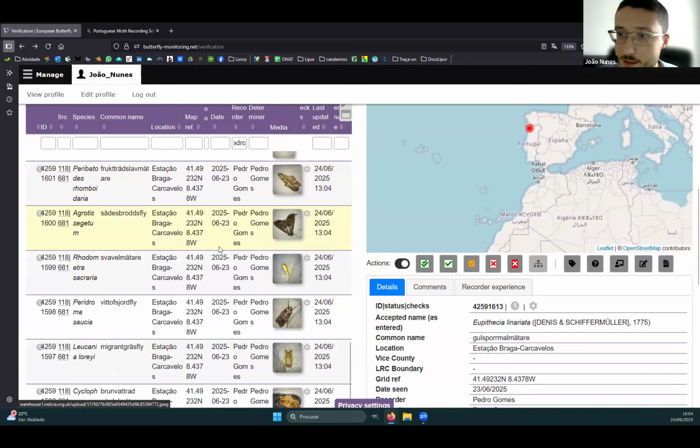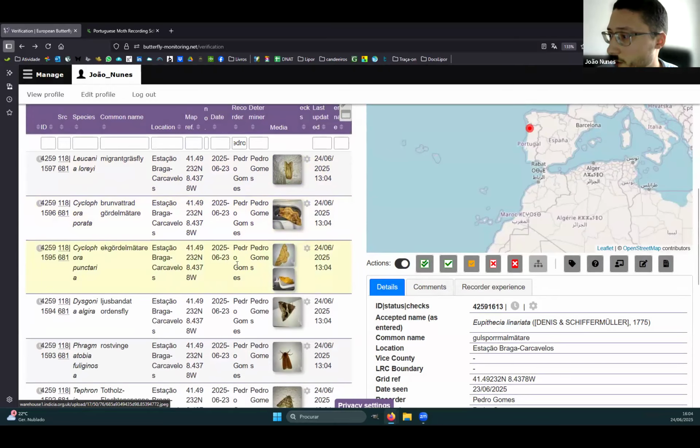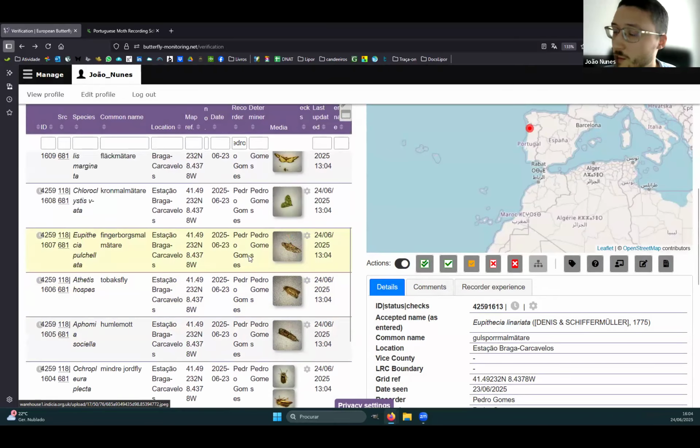I think that's it, at least the main part of the work. When we can't identify at all the species that we are seeing, for example, with a very poor picture or a very damaged specimen, we usually remove the record.